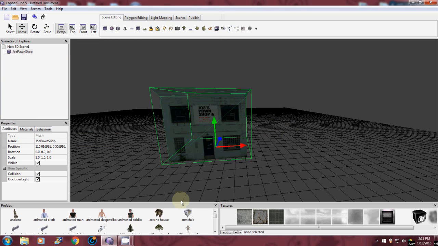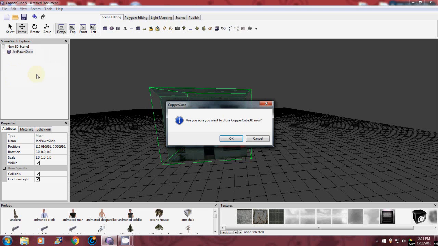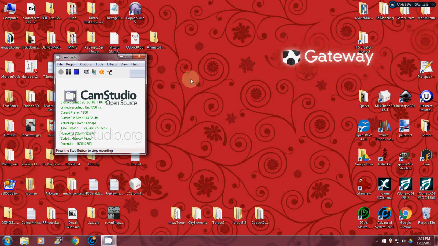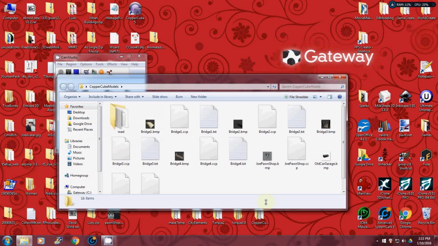And now, in order for it to pop up in here, because I have my directory set up, I'm going to File, I'm going to quit. Do I want to quit? Yes, I do. And now, if you look down here in my Copper Cube folder that I saved it to, I actually added a little 32 by 32 BMP image of the model, so it appears in there. And you put that in your folder.